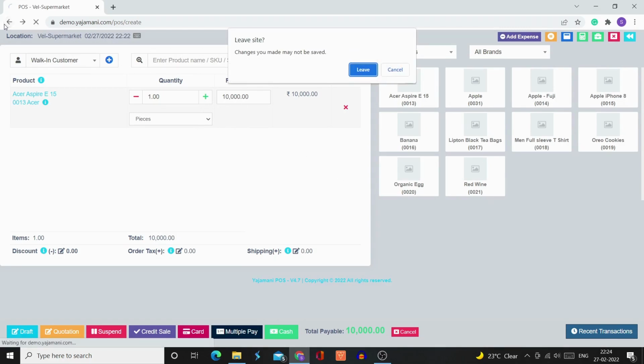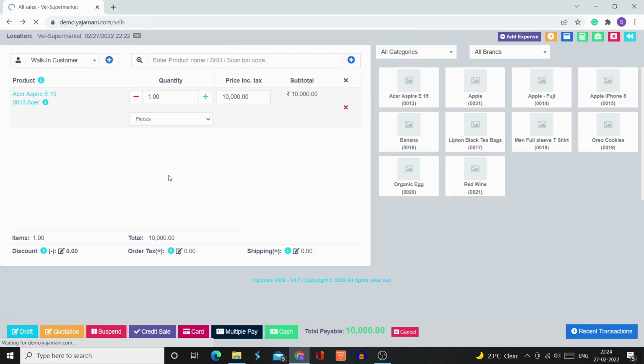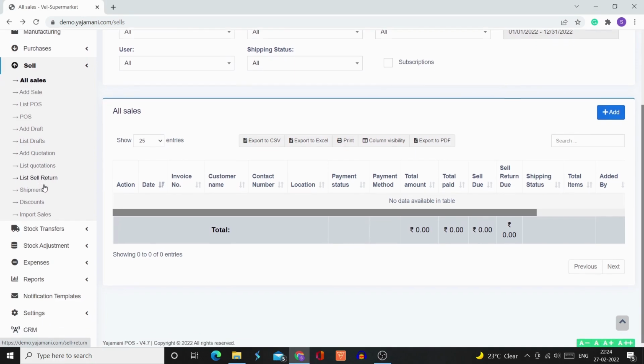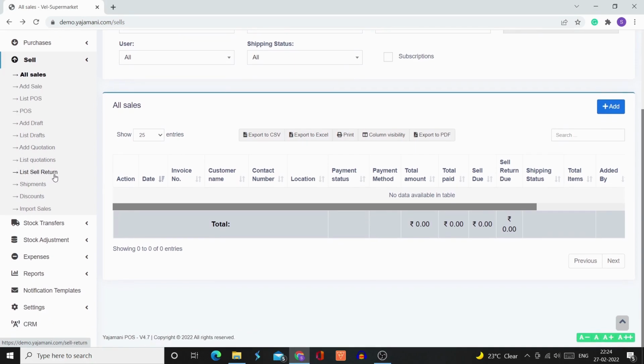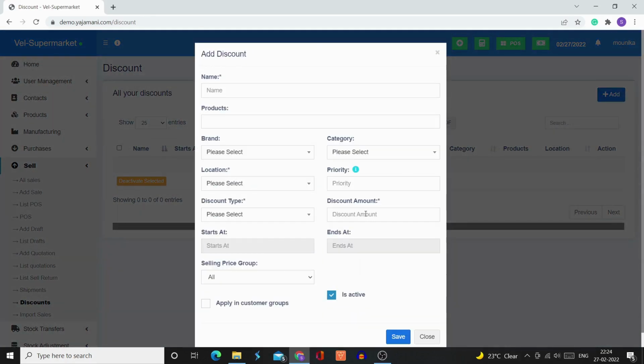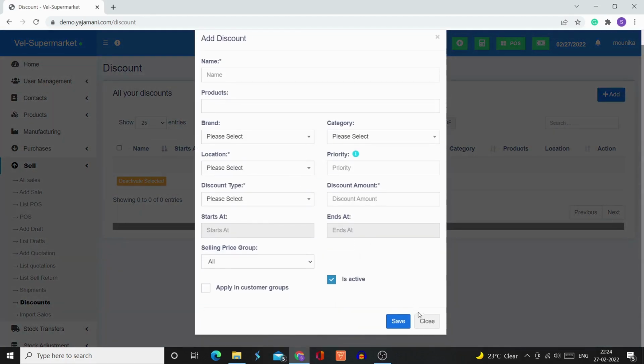And then coming back to this home screen, you can add a draft also, and you can see the list of drafts, and the same goes for the quotation and the list of quotations, and the list of sale returns, if there are any. And the shipments, you can see the shipment details, and the discounts. If you want to give any discount, you can add a discount here to which product, and from when to when.